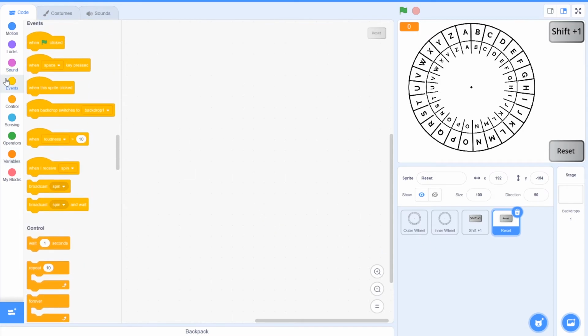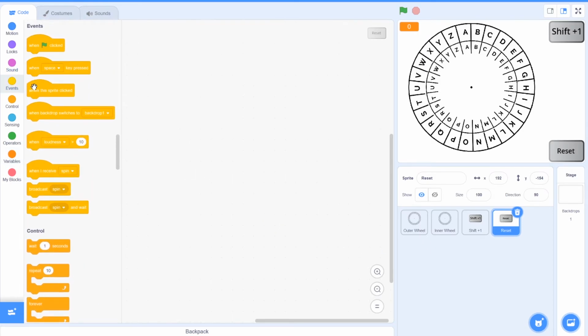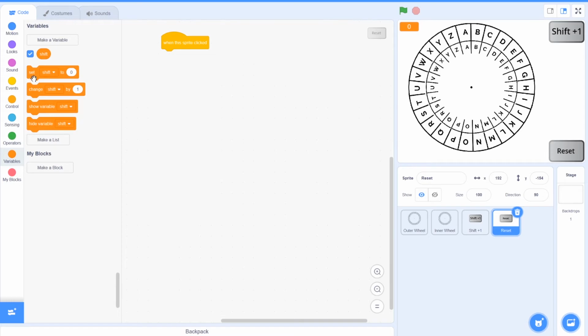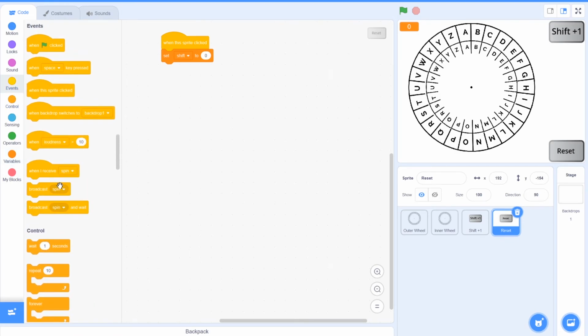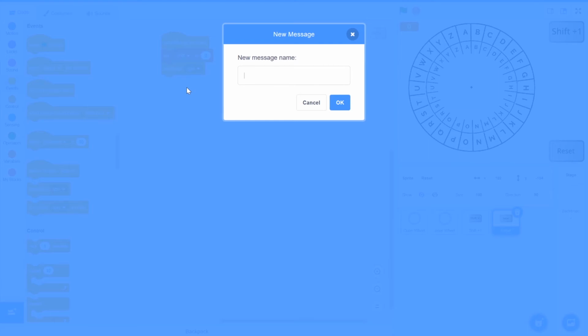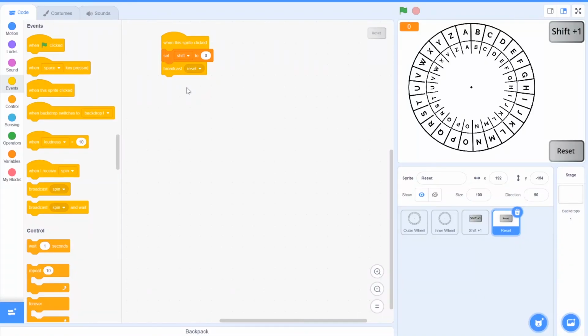We're going to go to events. When the sprite is clicked, we're going to go to variables, set shift to 0, so that way when we click reset, our number goes to 0. And we're going to go to events again and broadcast spin. We're going to click the drop down and make a new message. This one is going to be reset.